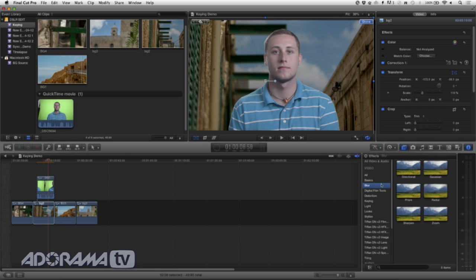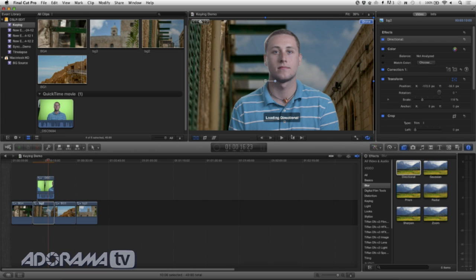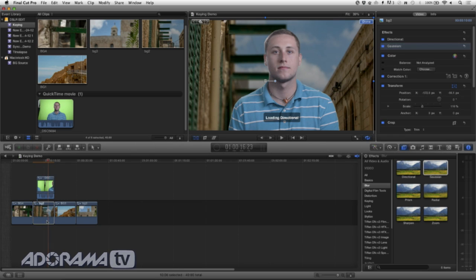Let's just go to the blur category here. We'll do a little bit of a directional blur. Drop that on. That's helping. Or we can go ahead and try something a little bit stronger, such as a Gaussian blur. And that definitely softens it out as well. Remember, you can always turn that off and on with a toggle.